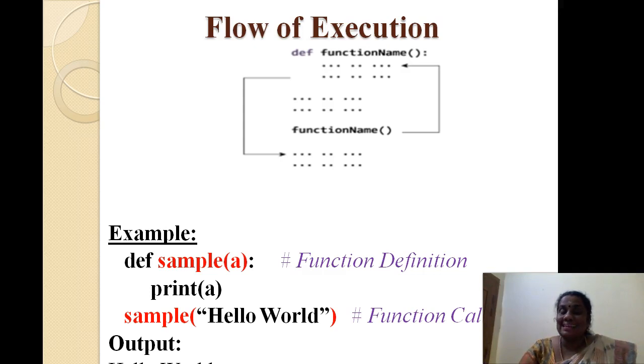Okay, so as I told, the function will always start with def. Sample is the function name. A is the function parameter I am passing. So print A.